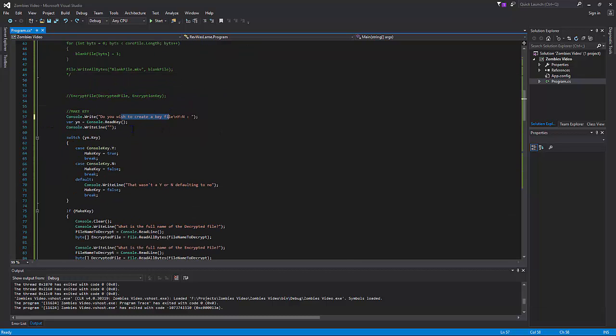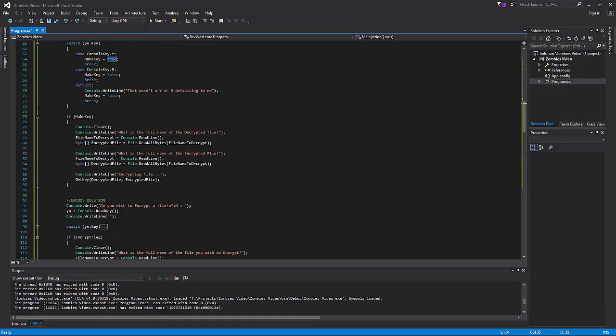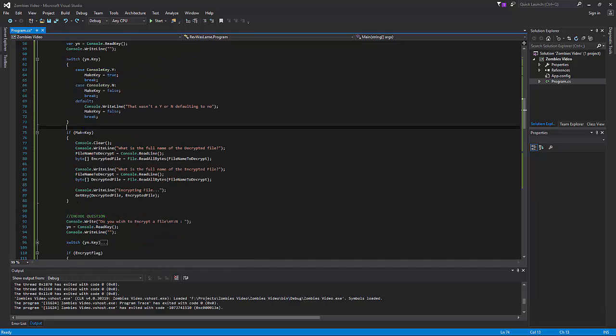Effectively, we've got, do you wish to create a key? When we say yes, we set the make key flag to true. If this is true, we write line, what is the name of the decrypted file, and we get the encrypted file name to decrypt. What's the file name that you wish to decrypt? You type in the encrypted file, and the file name to decrypt goes in there, along with the decrypted file. So effectively, we're just getting the two files here, saving the encrypted file there and the decrypted file there, and then we're using get key to decrypt and encrypt.